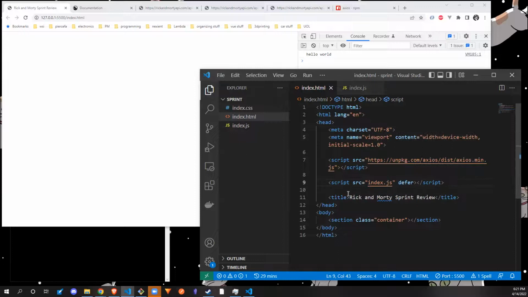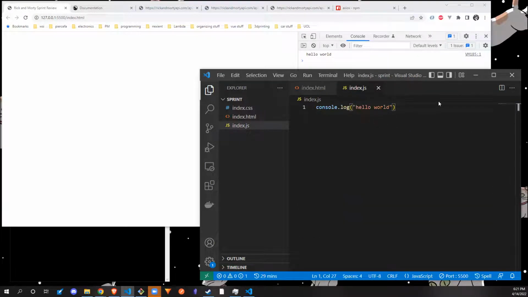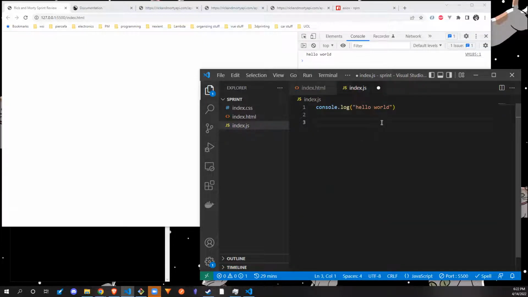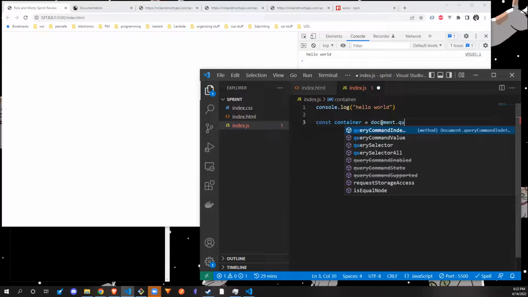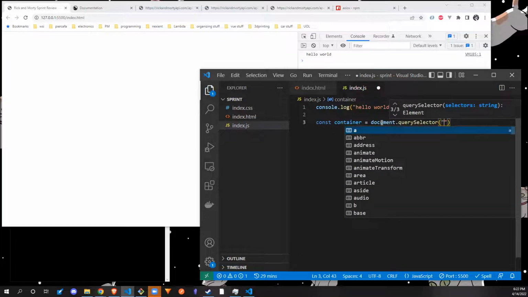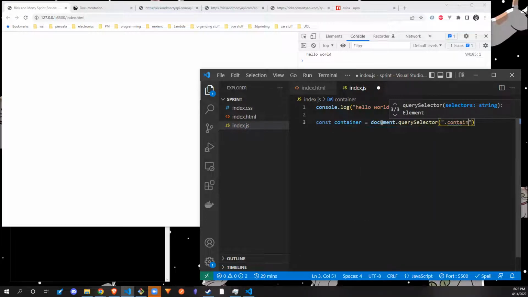So let me do a, we're going to specifically look for this class container here. So we're going to make a constant container, and we're going to equal this to a query selector. And we're going to just pass in a class of container.